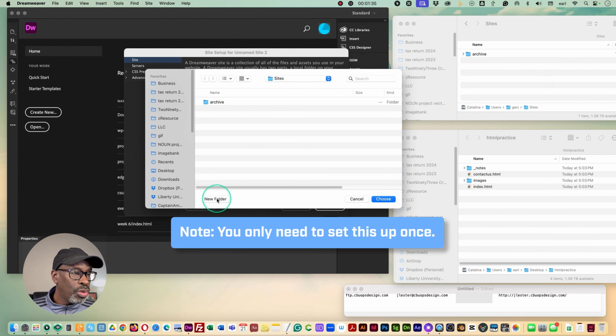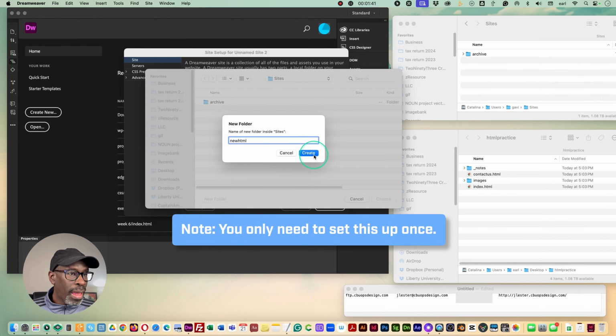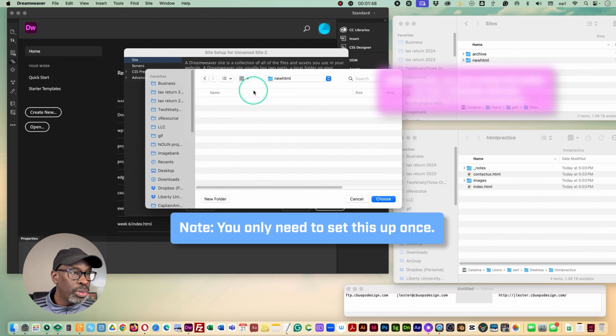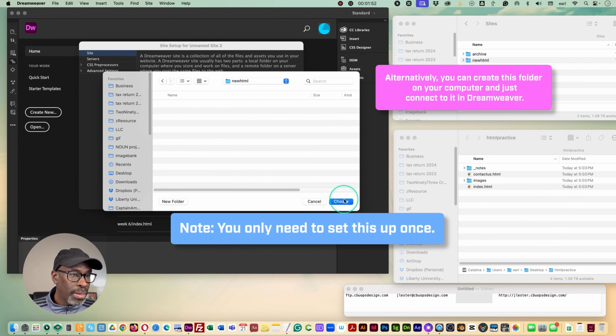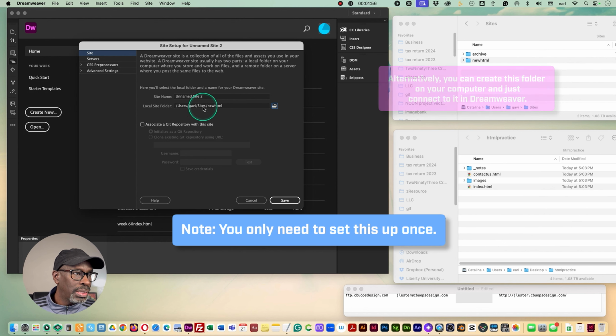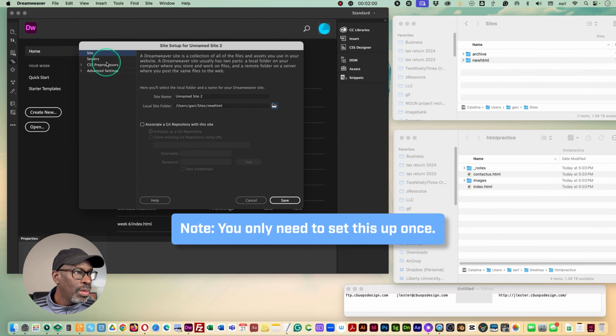So I'm going to create a new folder here, and I'm going to call this new HTML and create that. Okay, and as you can see, a new HTML folder has been created on my computer. So back here in Dreamweaver, we're in Dreamweaver over on this side. Choose. Okay, so there's that folder. So this is now linked. Our local site folder is now the new HTML.